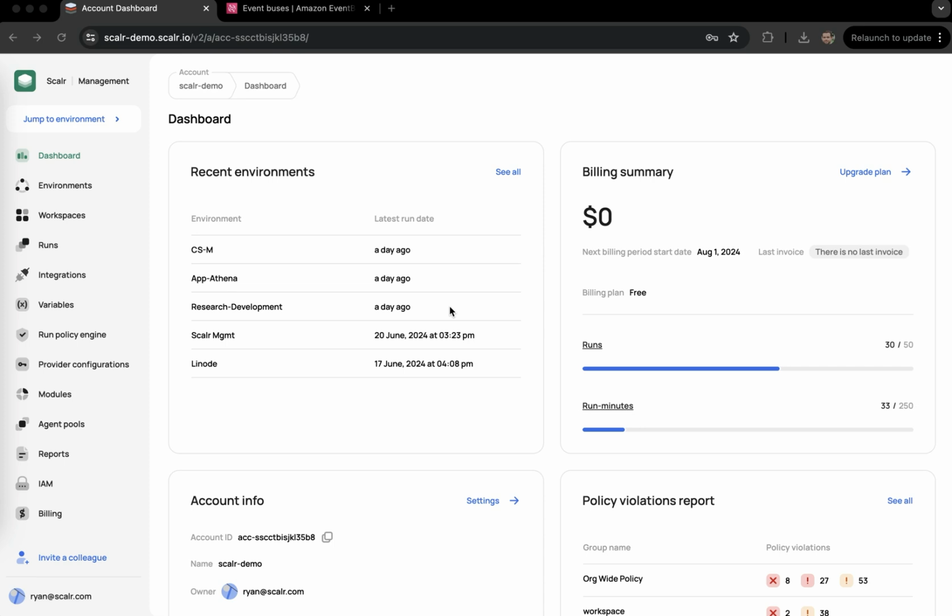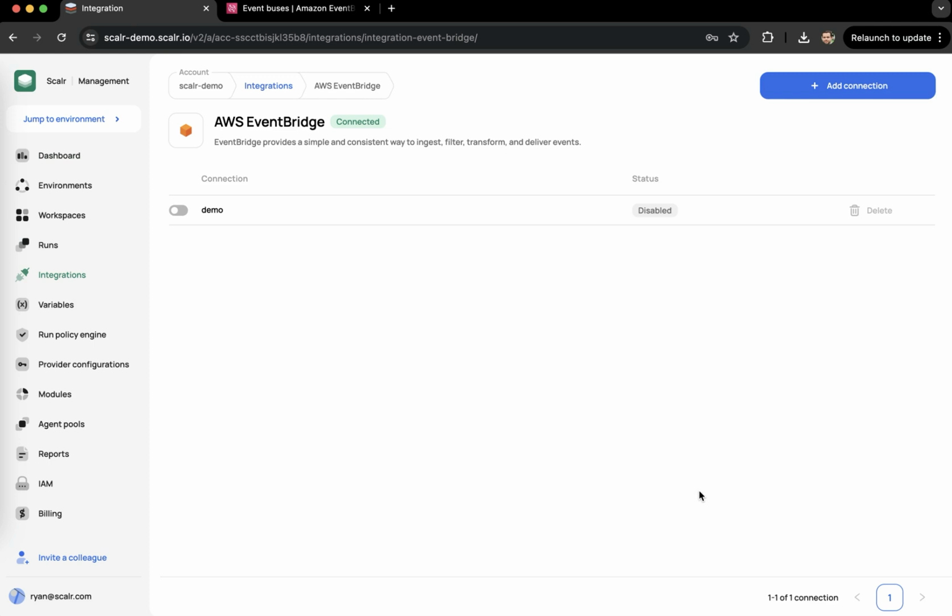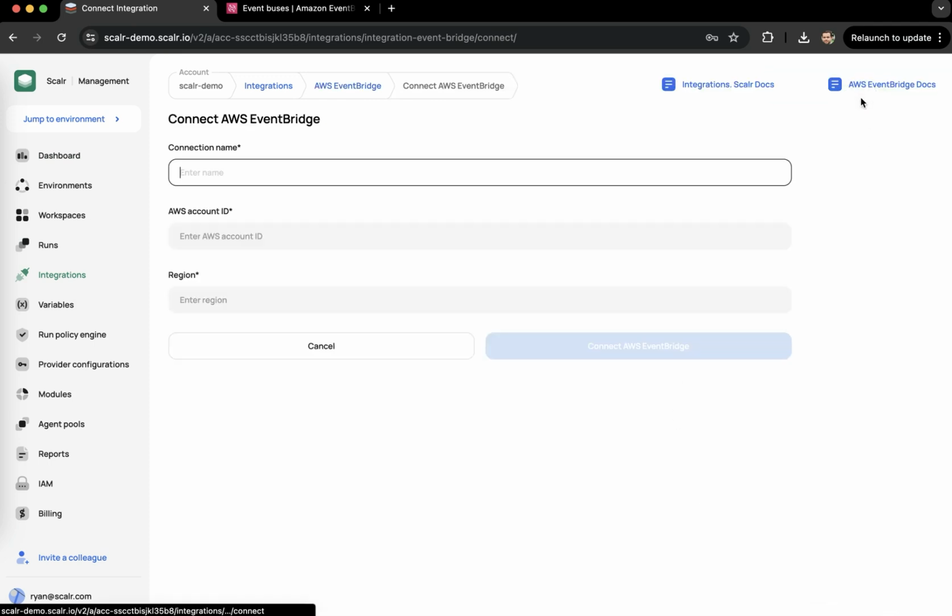Okay, and in this next use case, we're going to stream audit logs to AWS EventBridge and then forward that to CloudWatch. Again, it's going to be the same exact log format, information that we talked about when sending them to Datadog, just in this case, it's going to be going to AWS. So first off, go to the Scalr account scope, click on integrations, and then we're going to click on EventBridge and add connection.